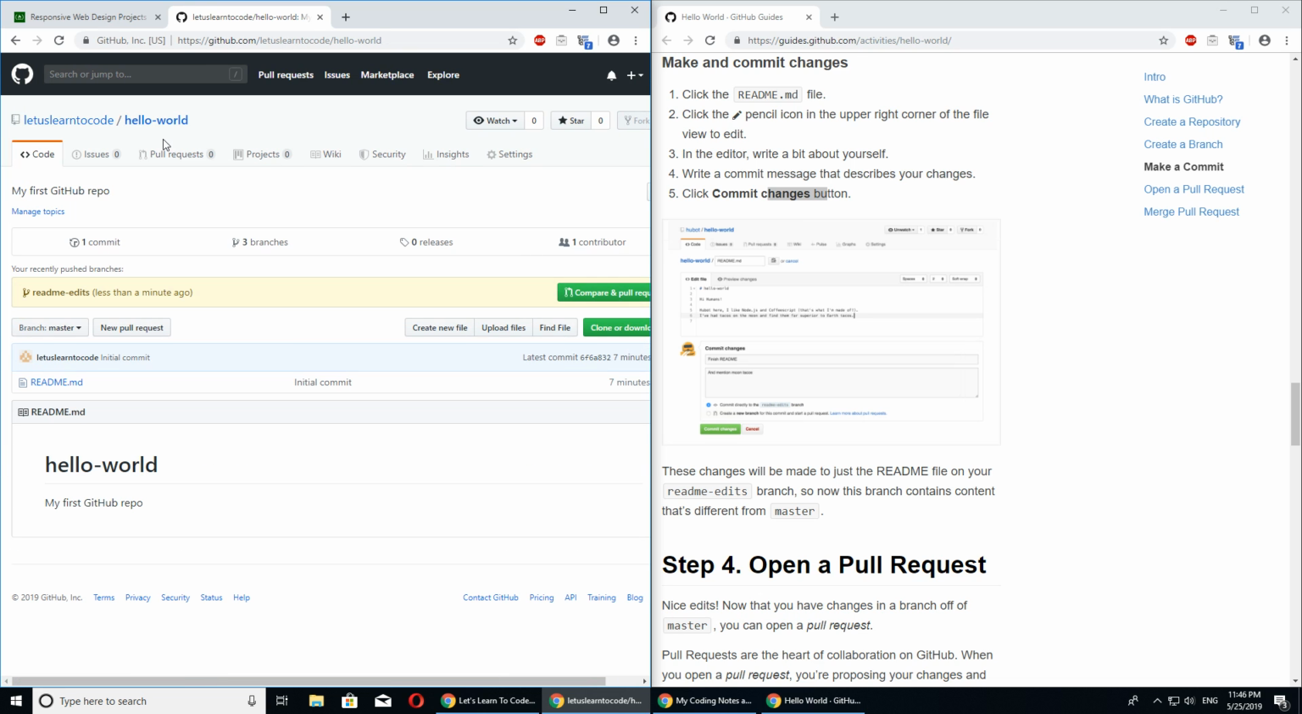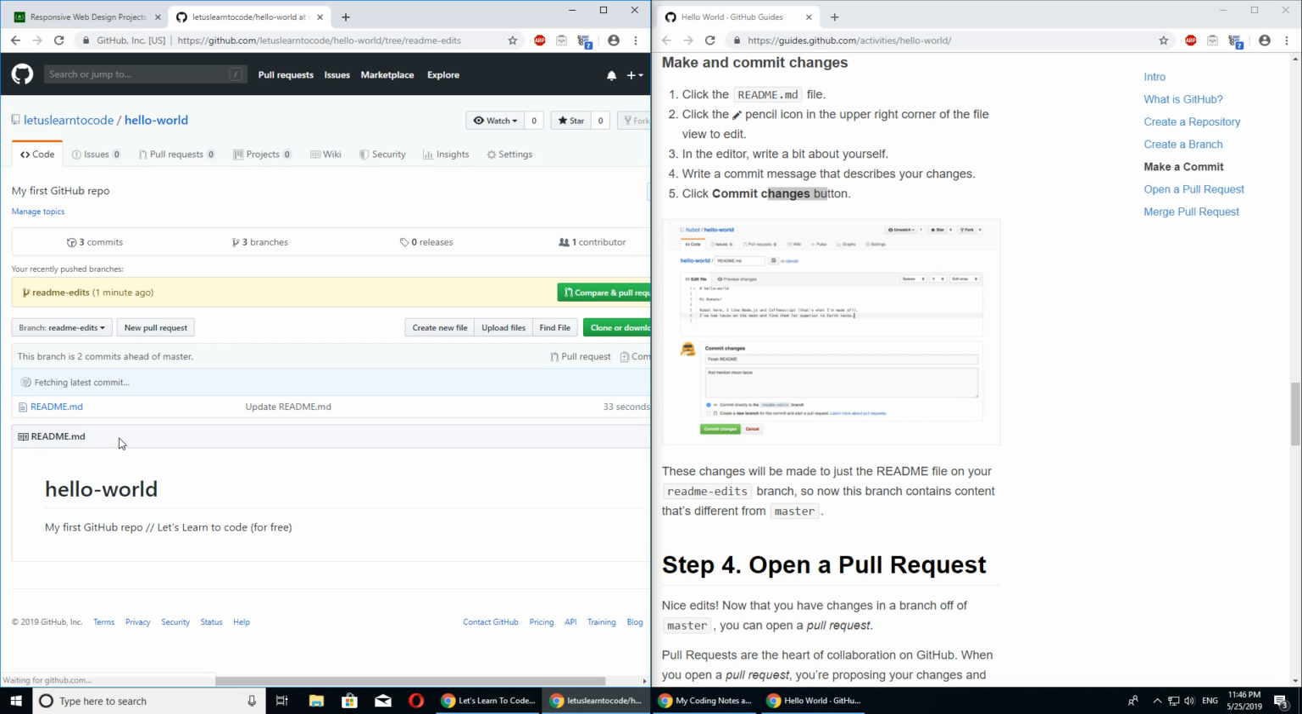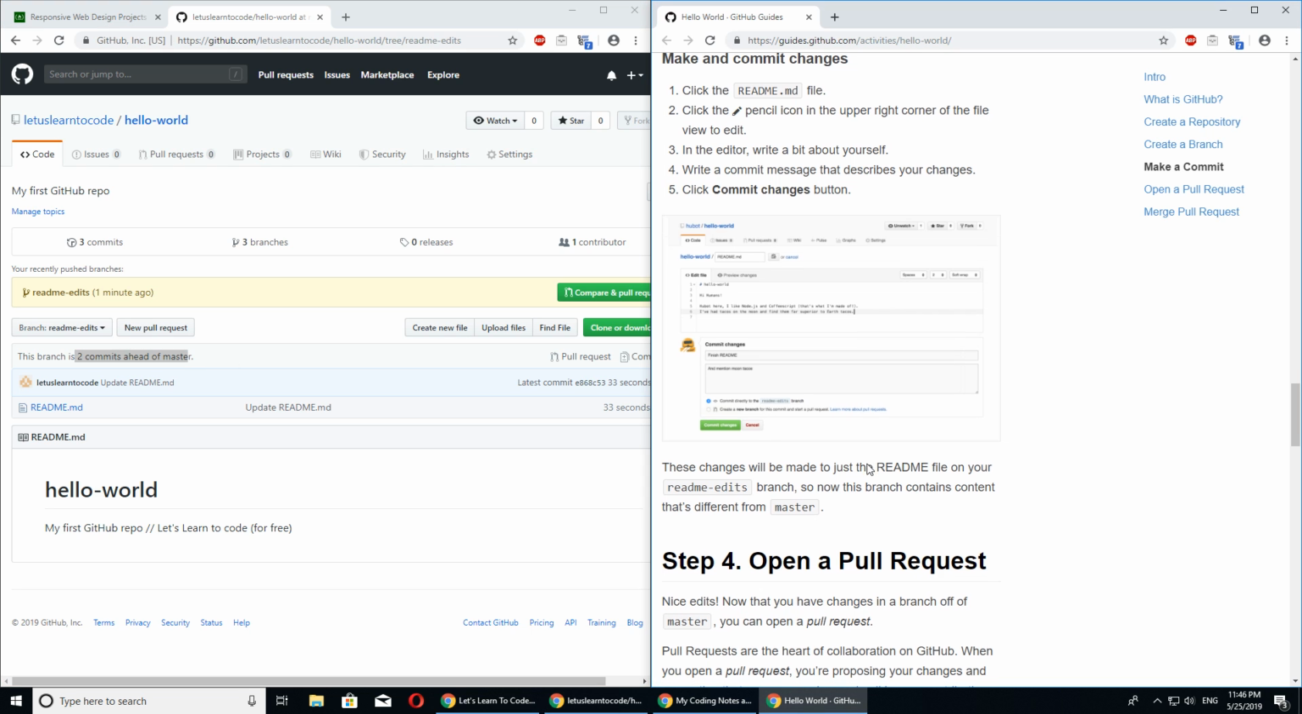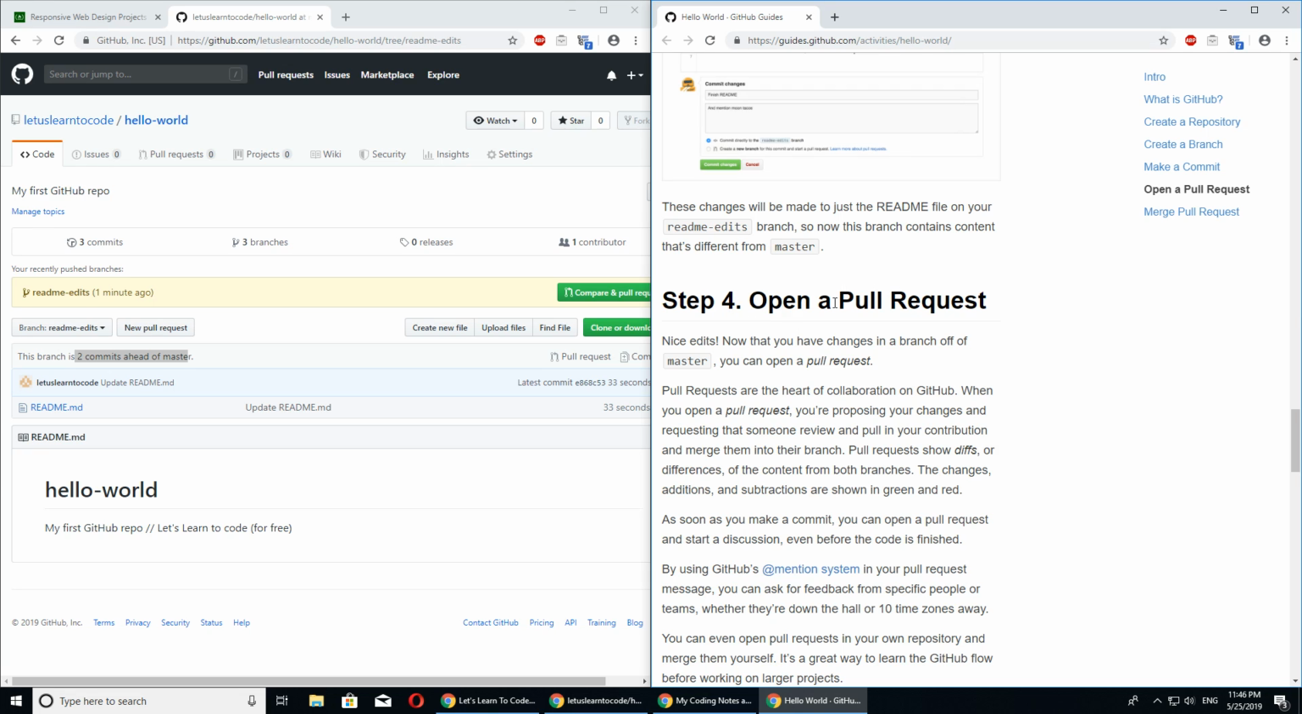Okay, so back to the Hello World repo. I'm in the master branch. Now I'm back in the README edits. This branch is 2 commits ahead of master. Okay. Open a pull request. Nice edits.